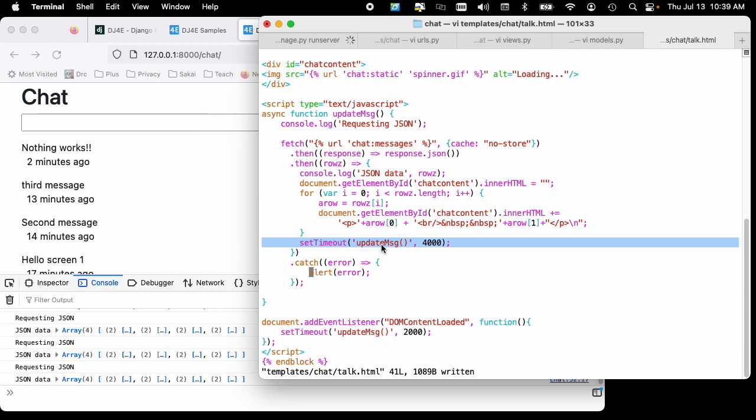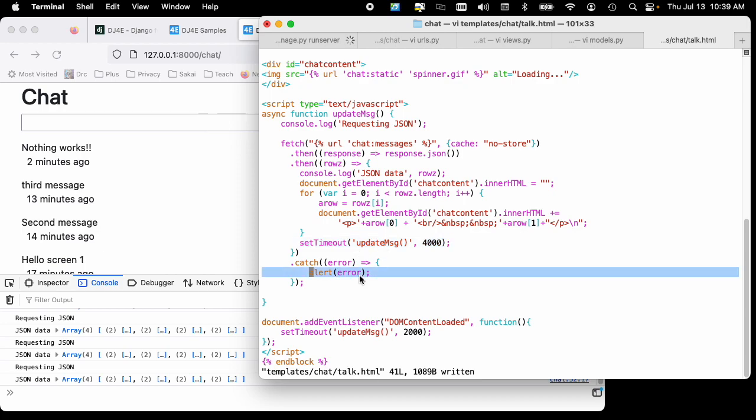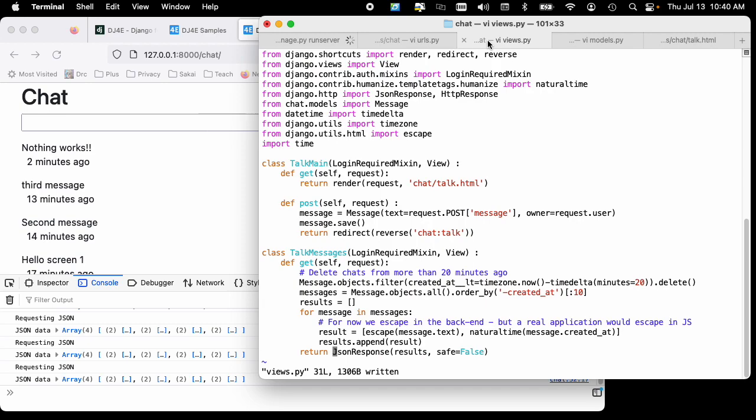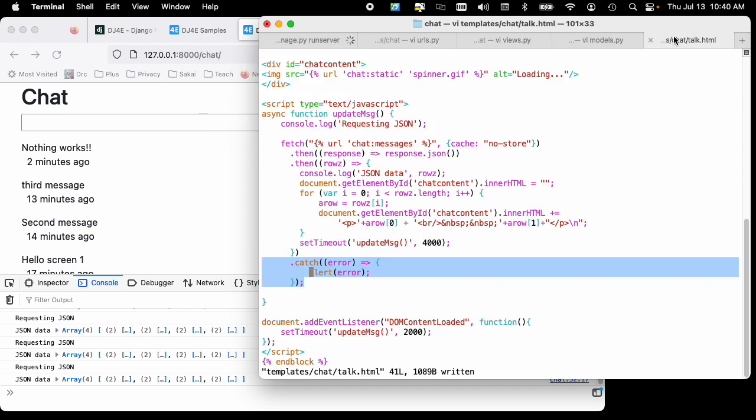It says, now run me again in 4,000. You'll note that I don't start the timer again if I blow up. Like, what's the point? And that's why if it blows up, it doesn't keep trying. I could literally put the setTimeout down here, but I don't want to. At some point, this catch is exceedingly rare. It really means I messed up in the server. It's not like the world is broke.